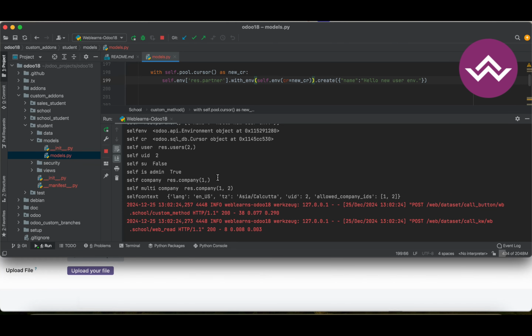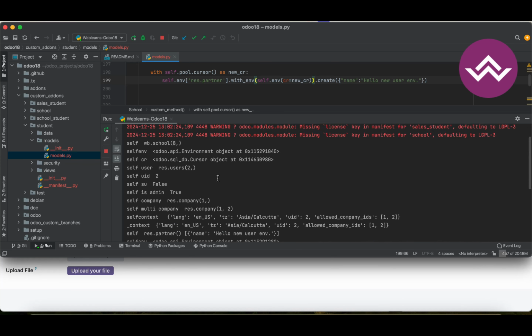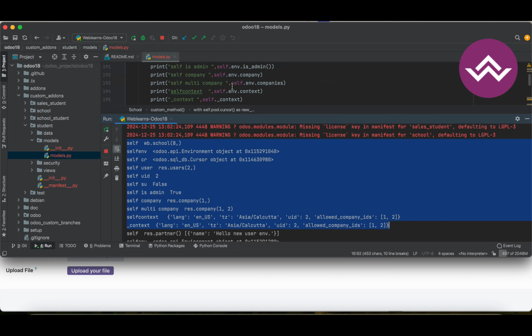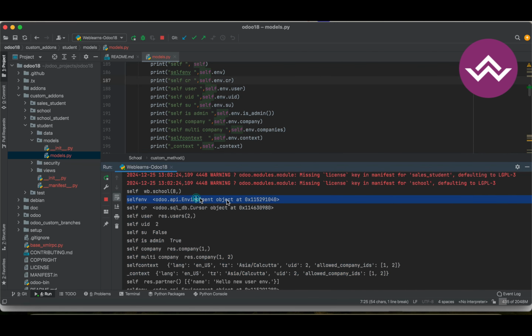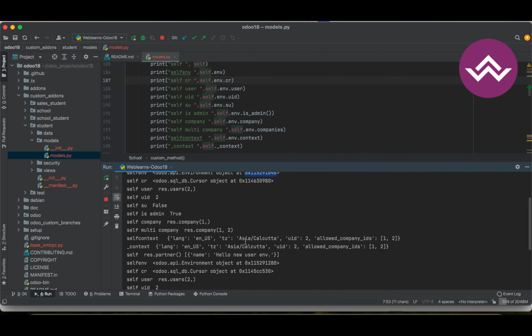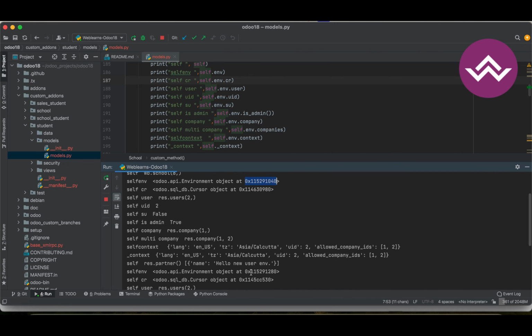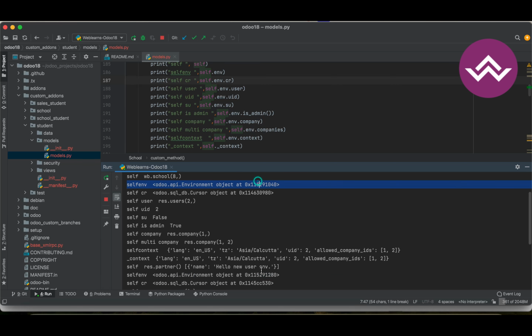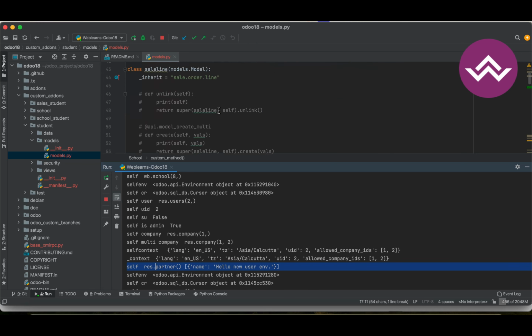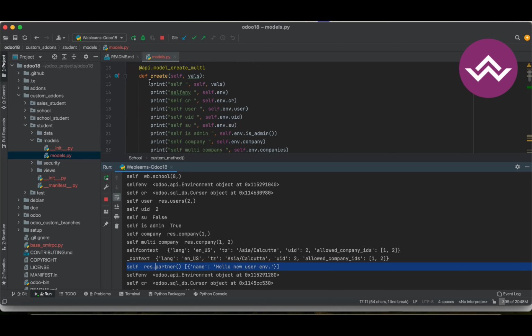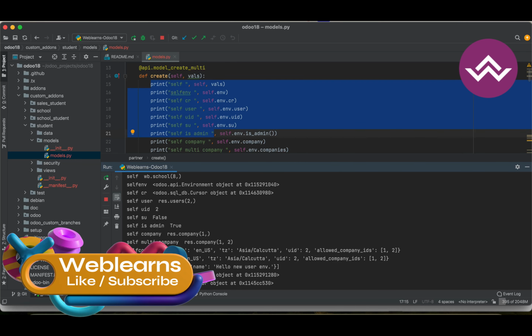Okay, now you can see here. So this is our current statement, right? This one. Here you can see the second line, environment, right? This is where we override. And this one is starting from here. It's already printed in this create statement, right? So this is from the res partner.